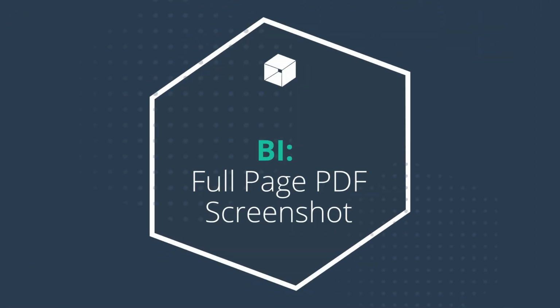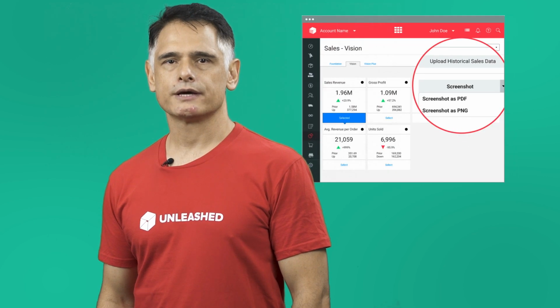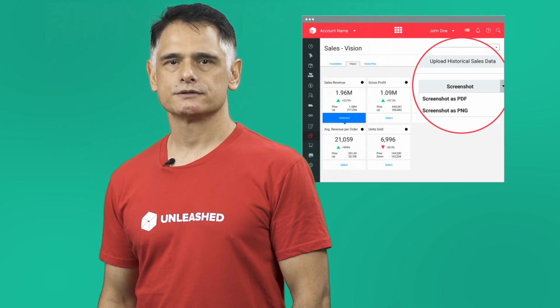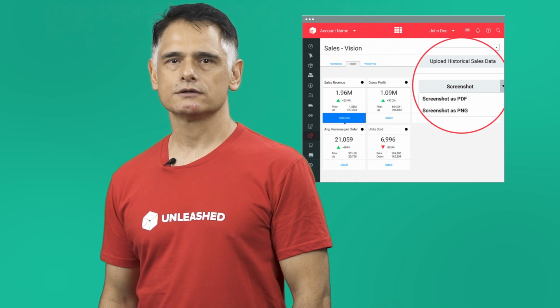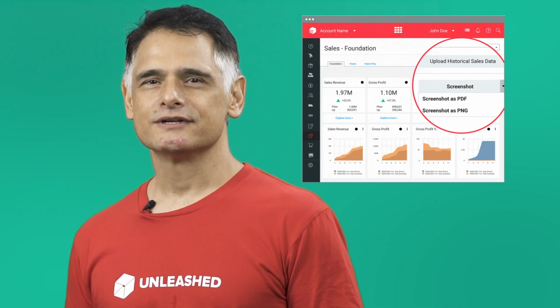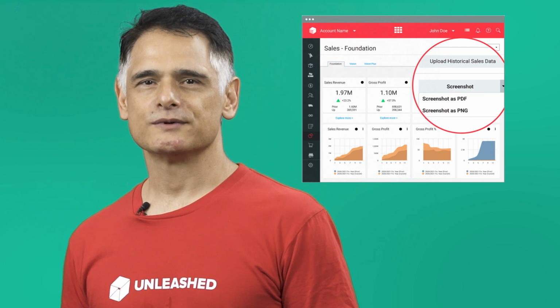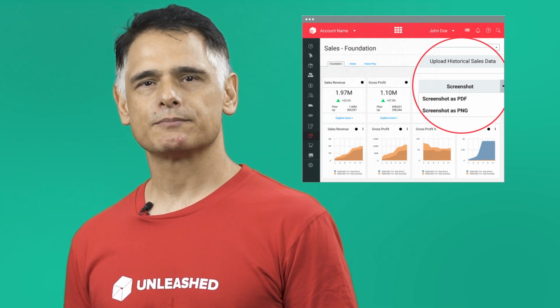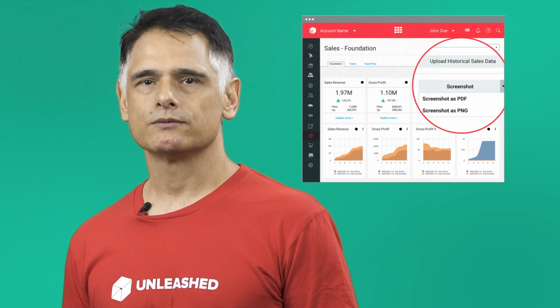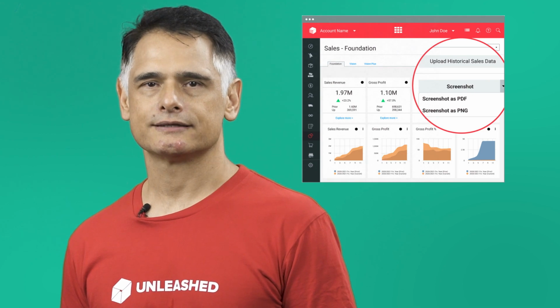Full page PDF screenshot. Reporting and communicating your sales and customer insights from BI Foundation and Vision is now easier with the new screenshot function. You can take a full page screenshot of your BI page, capturing all the information, including everything you see on the screen and below. Your Unleashed app generates a PDF file which includes a link back to the corresponding page in BI, so anyone with the right permission can follow the link and view the latest page and data.